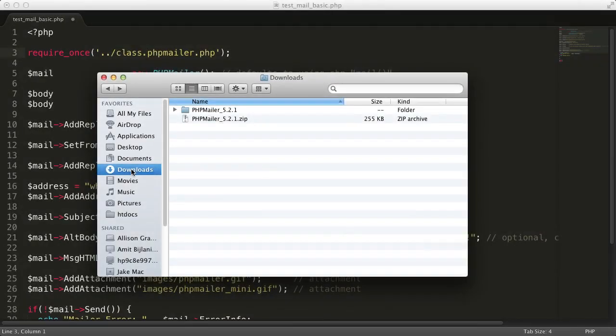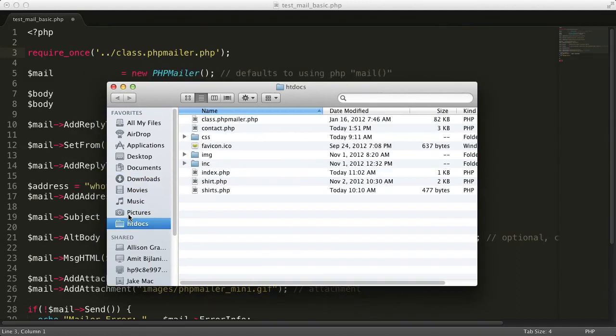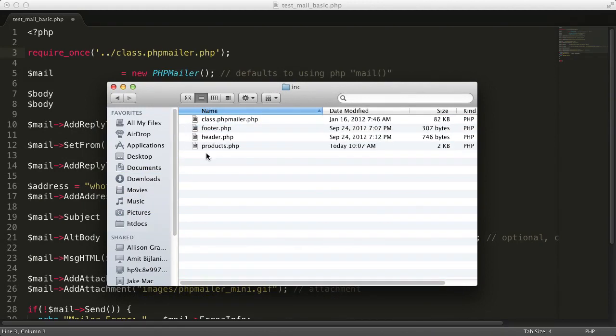Go back to where you downloaded the PHP mailer code to your hard drive. Let's copy the class.phpmailer.php file over to our htdocs directory. We should put this file in our includes folder. Third-party libraries often have more than one file, so it's usually a good idea to put each library in its own folder.